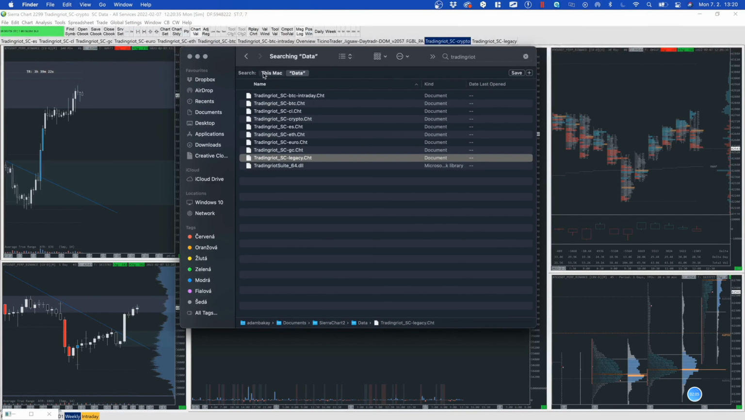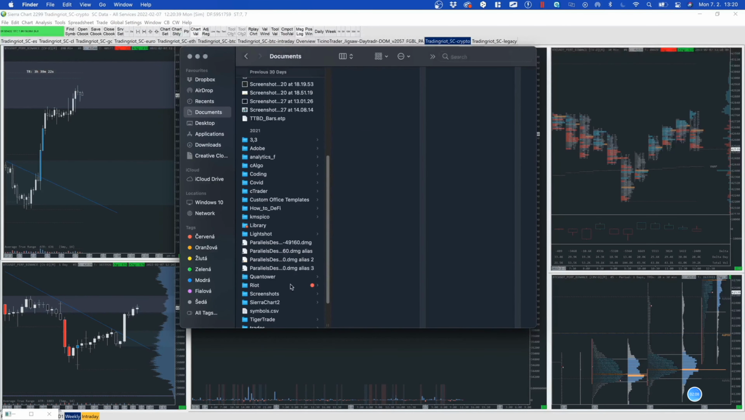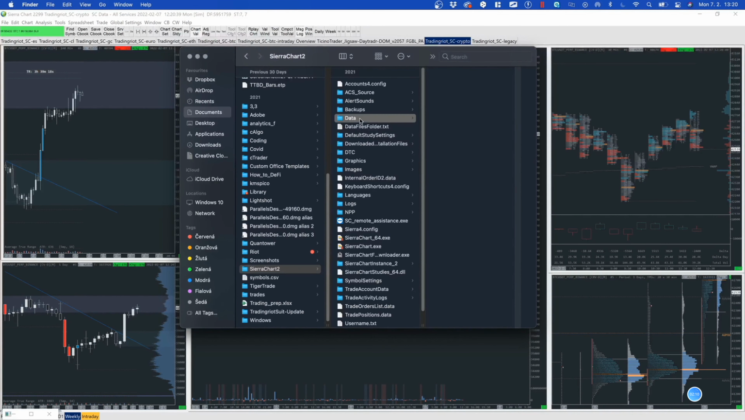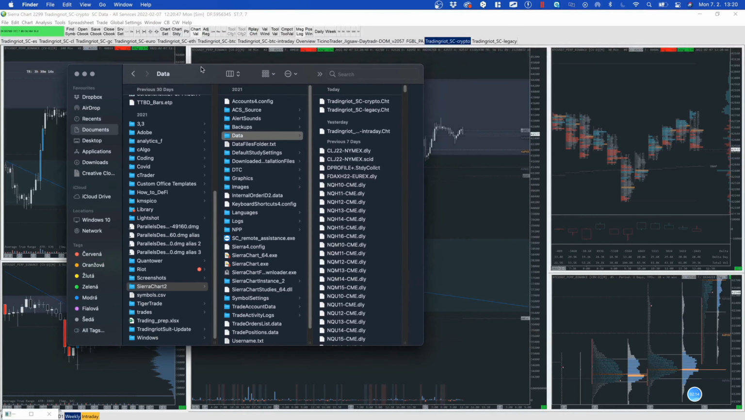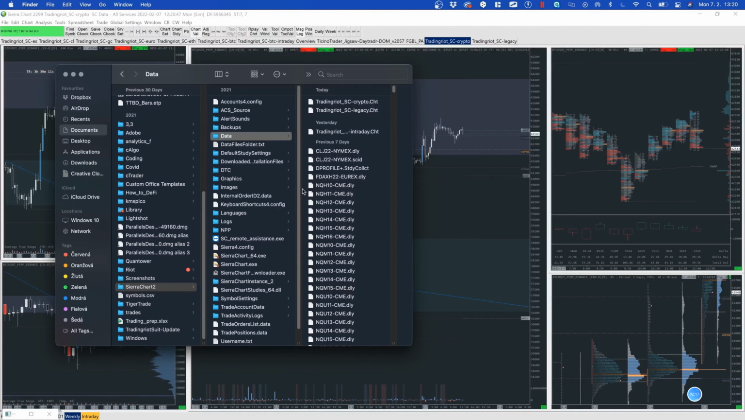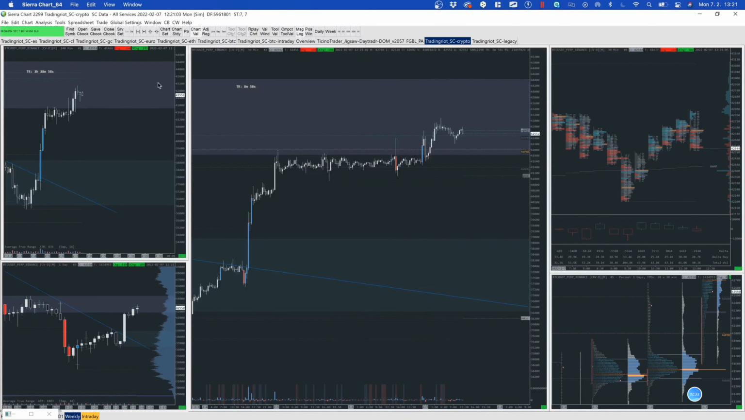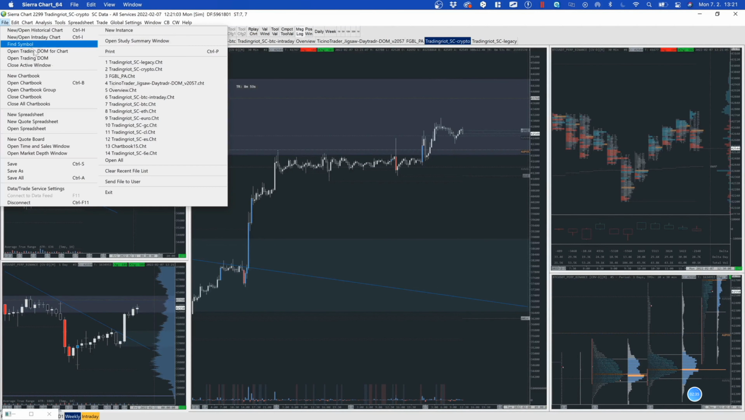You can see I have a bunch of chart books opened here. I'm actually using a Mac, so for a MacBook you need Parallels, which is a virtual machine. But once you have Sierra Chart installed, you will put your templates into the Data folder inside the Sierra Chart folder where you installed it. So this is how your chart books will display.